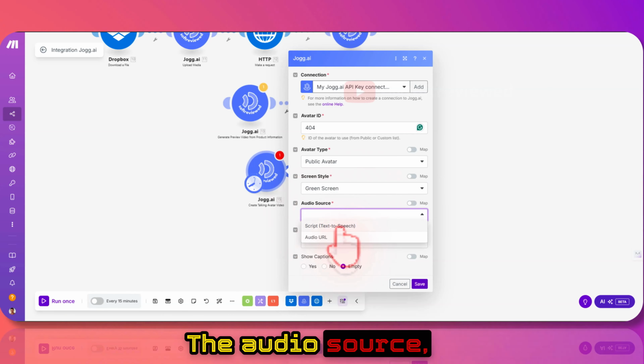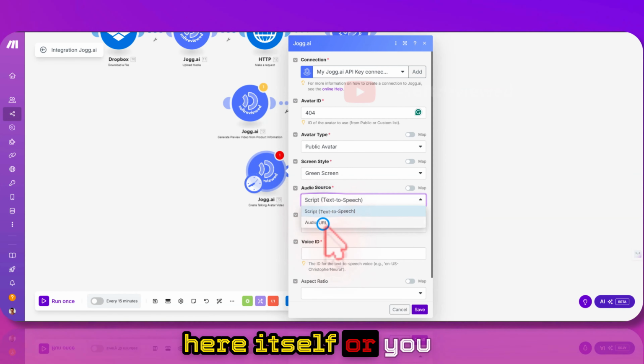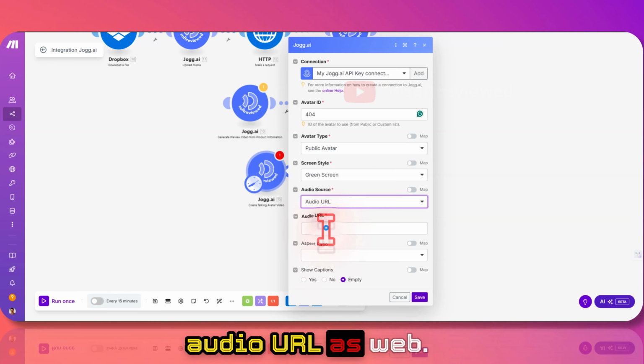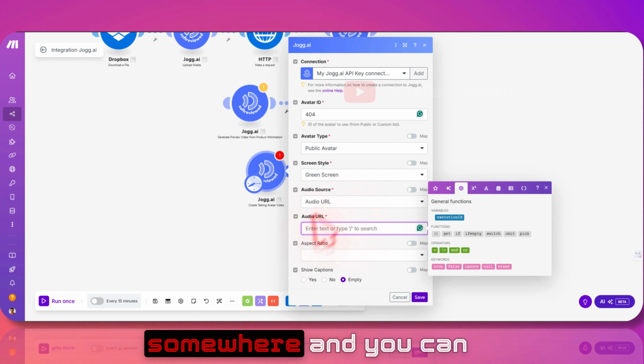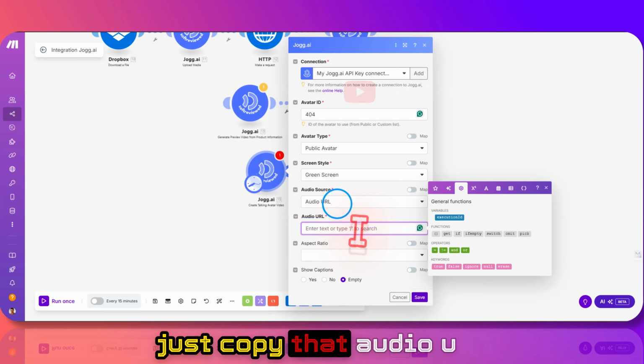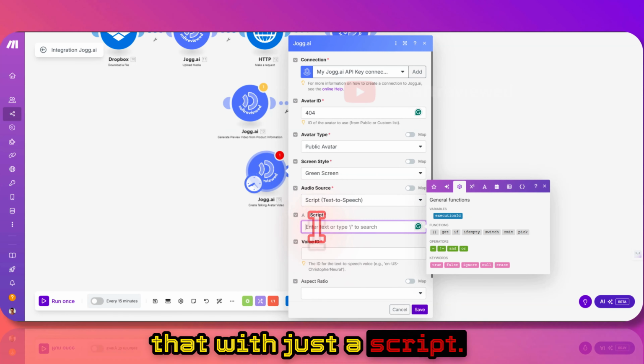For the audio source, you have two options. Just write the script here itself, or you can give an audio URL as well. So you can give an audio URL from somewhere, and you can just copy that audio URL here. I'll show you how we can do that with just a script.